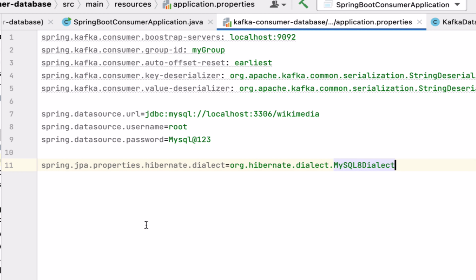Next, let's configure one more Hibernate property to automatically create the database table. Let's say spring.jpa.hibernate.ddl-auto equal to update. So this will create the database table automatically.